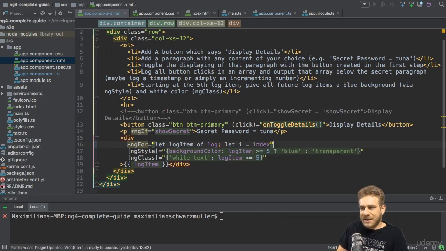Now, index kind of is also like a reserved expression, you could say. It gives you access to the index of the current iteration. So in the first loop, this will be 0. In the second loop, so in the second element in this array, i will be 1, and so on.